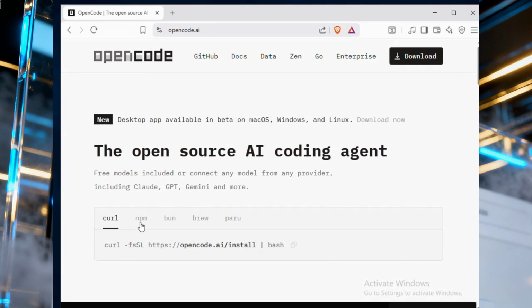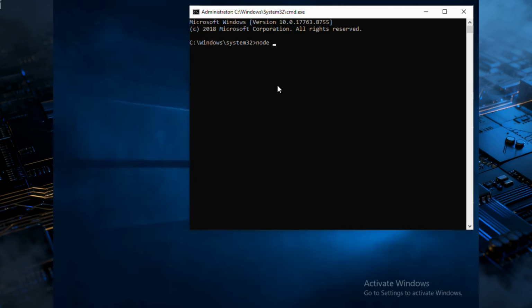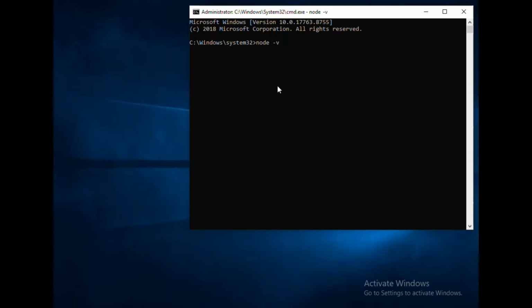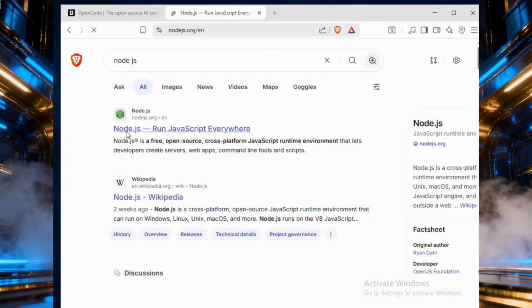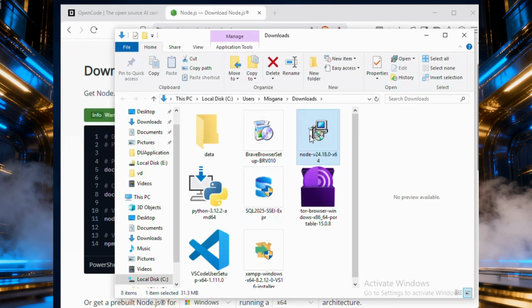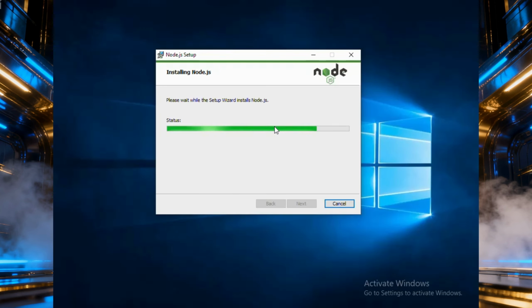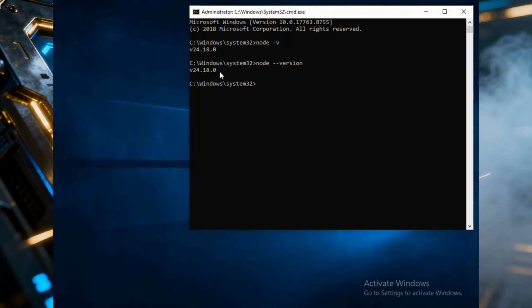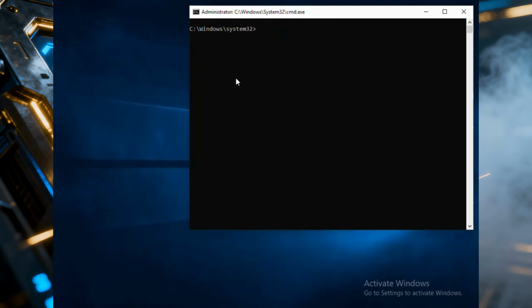On the website, you'll find the installation instructions. Click the npm option to see the installation command. Before running this command, make sure you have Node.js installed on your computer. If you don't have Node.js yet, search for Node.js, open the official website, download the latest LTS version, and install it. Once Node.js is installed, copy the OpenCode installation command.